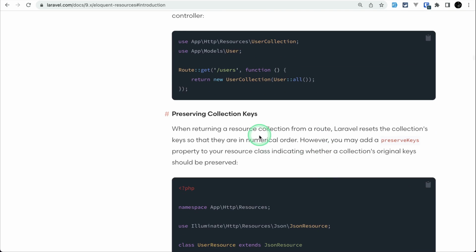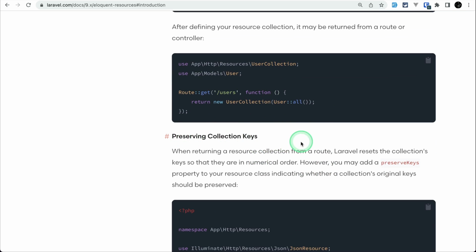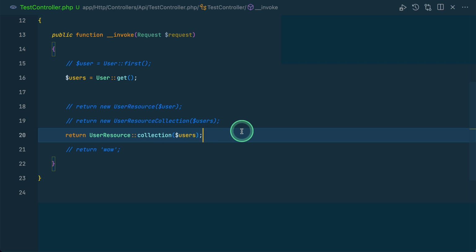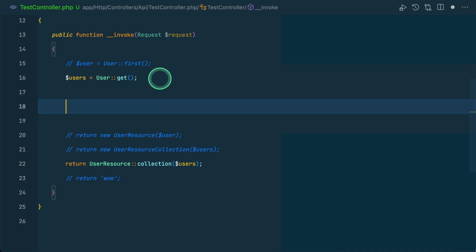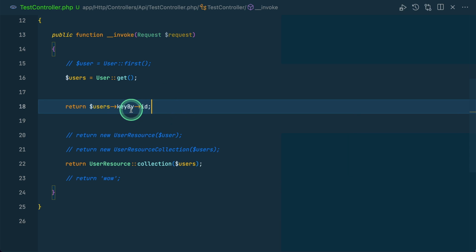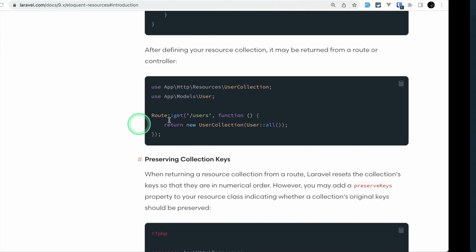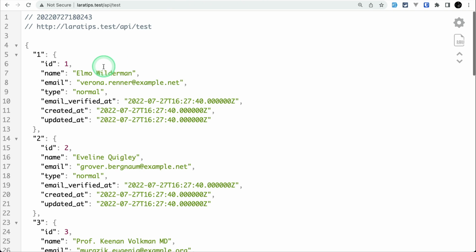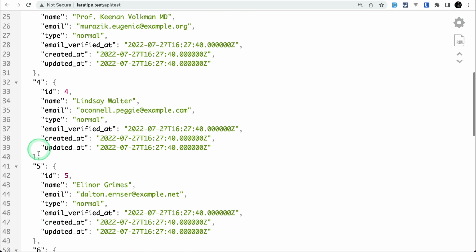And let me just go over here. Okay, it is saying preserving keys. Let me show you this one. So here, let me just return over here, okay? Users keyBy, we can say ID, like this, okay? If I do it like this, then the ID will be used as the key for each and every user. So let me show you that over here. You can see here 1, 2, 3 like this. The ID is on the key side, okay?